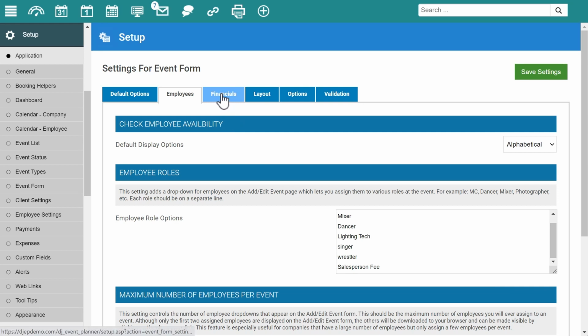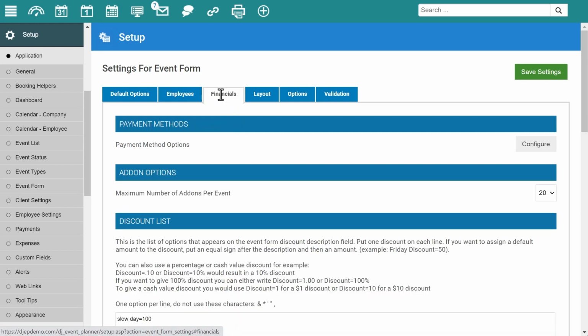Now, an important one is the Financials tab. Here, there's a link to set up your payment method options. If you click on Configure, that'll take you to your payment methods and you can control the default payment methods that are listed. You can also control the number of add-ons that you can add per event.